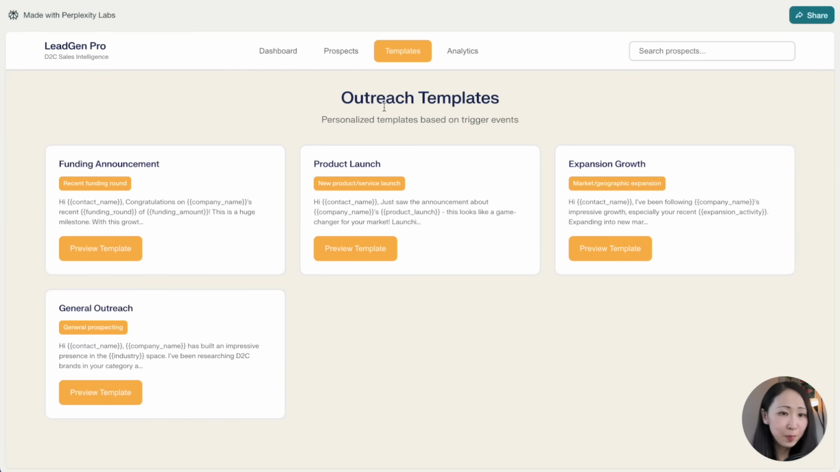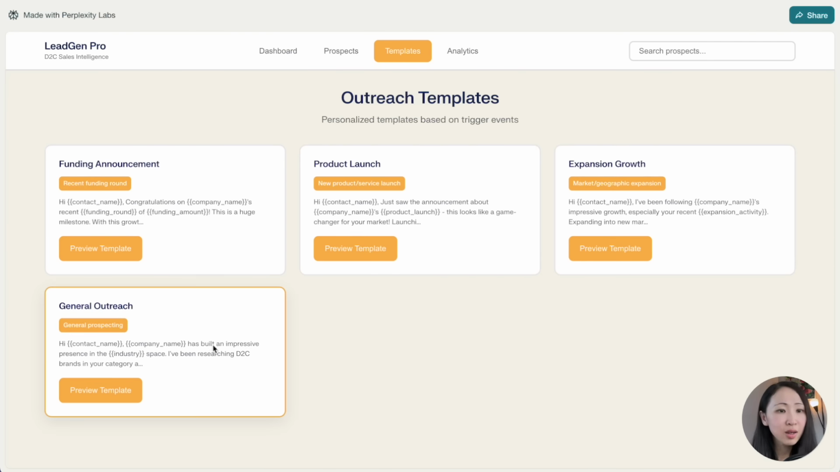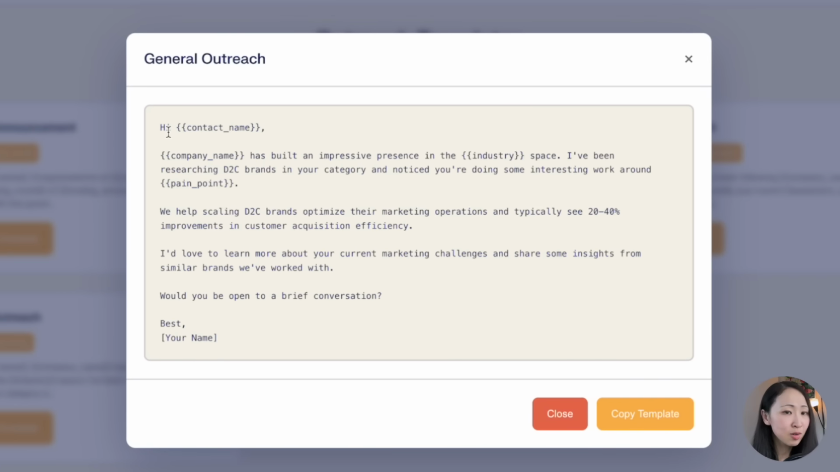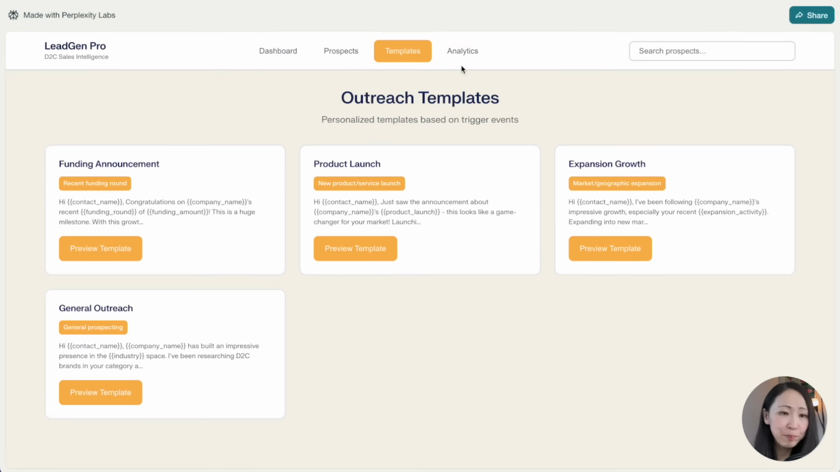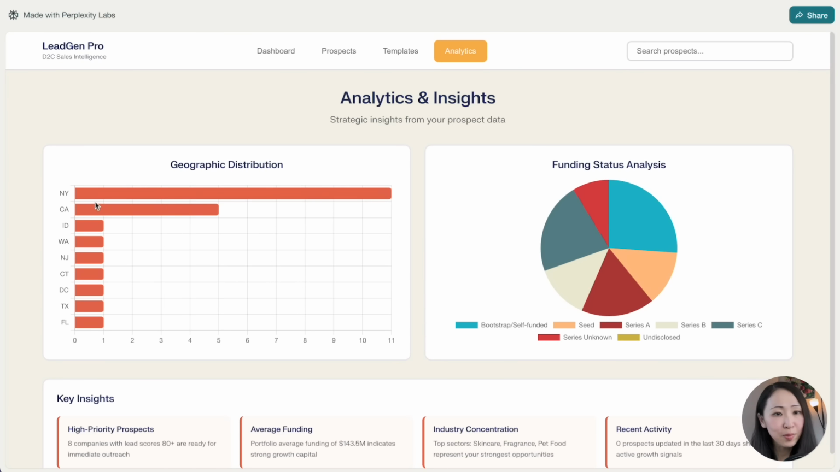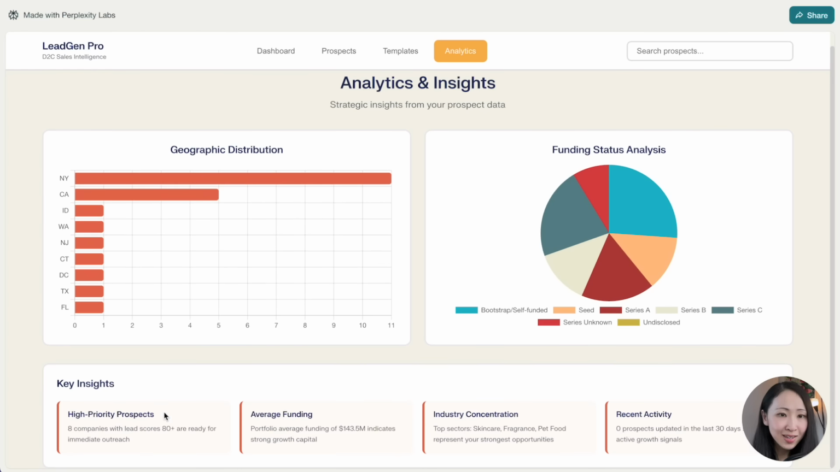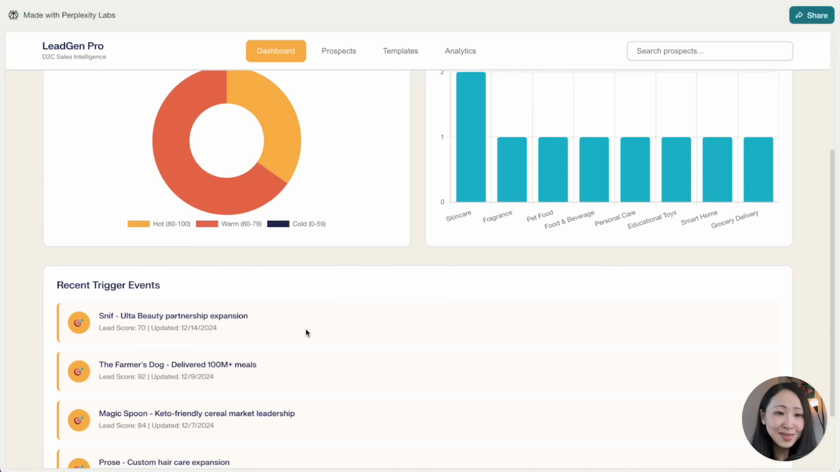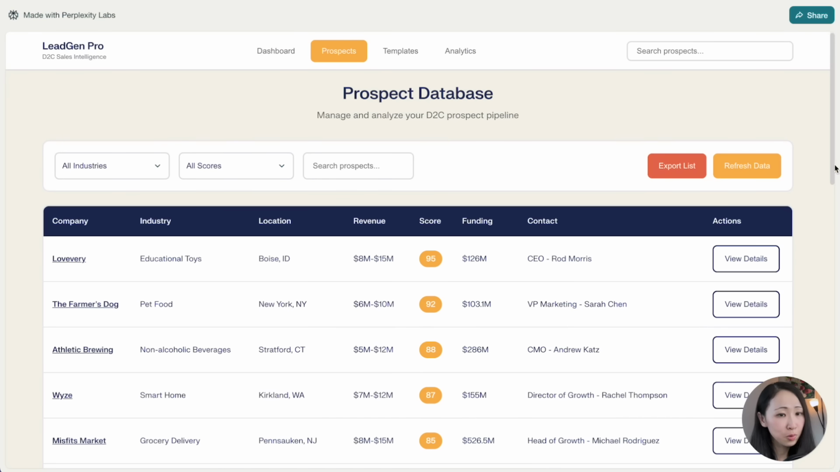And it has even prepared a few outreach templates. You can click on it, copy it, and use them directly, which can be a good starting point. And finally, the analytics tab. I love how it presents the geographic distribution, funding status, and the key insights. So this is an incredible use case for Perplexity Labs.